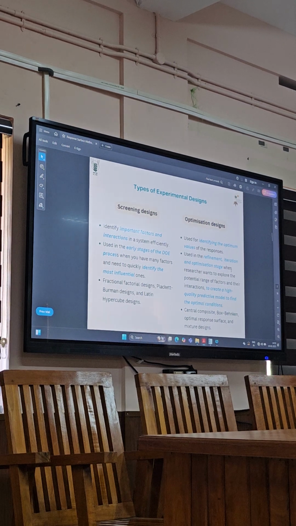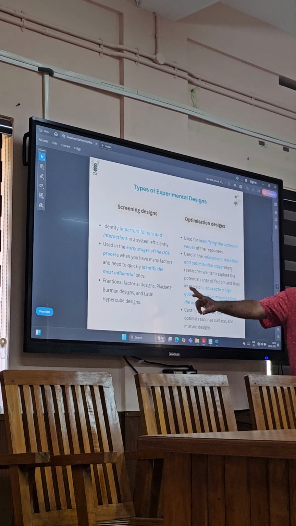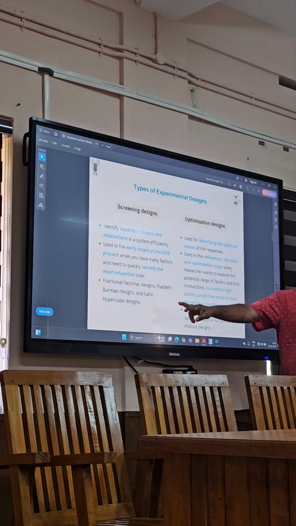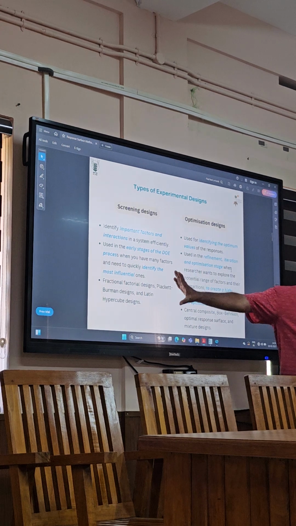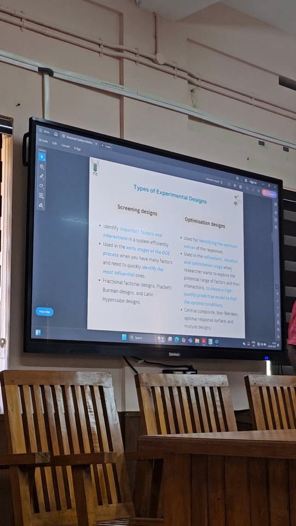I will give you an example from technology, and an example from psychology, and I will explain how they have done it. So you have to identify the screening factors using a screening design: fractional factorial, Plackett-Burman design and Latin hypercube designs. This will help you to identify the suitable variables.